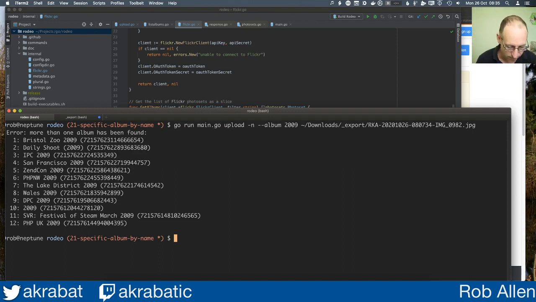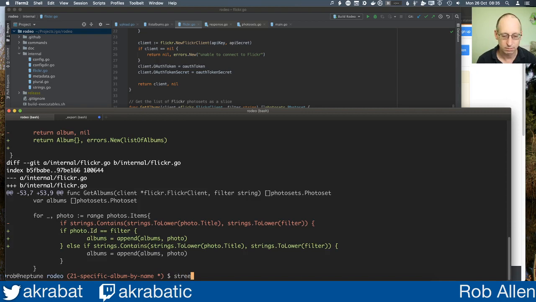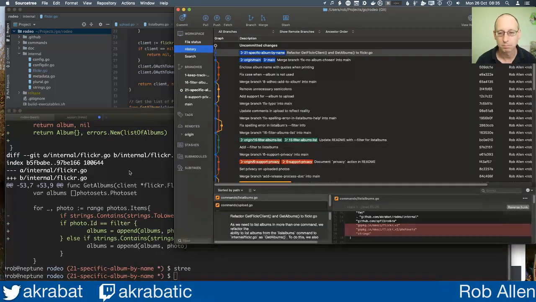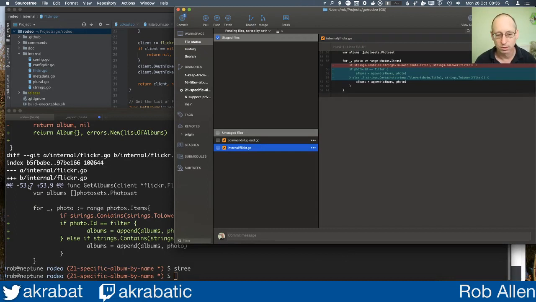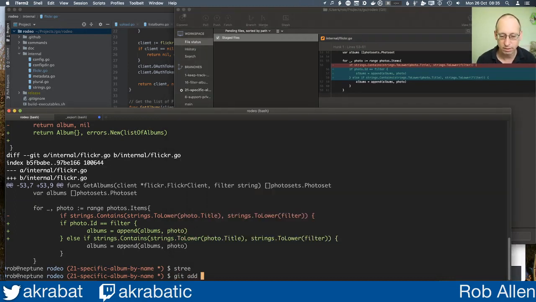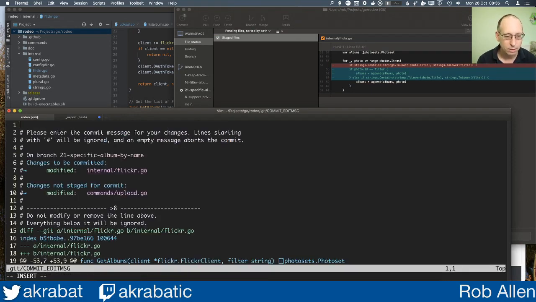So I think what I really want now, let's commit that. So we've got that saved. Let's do that next. Git diff. Clicked it in history. So flickr.go. Okay, so let's do that one first. Git add internal flickr.go. Commit -v.